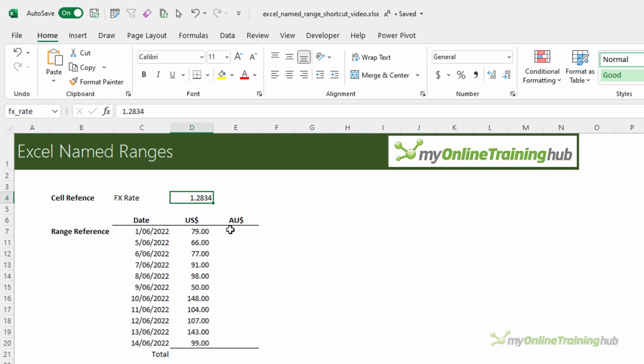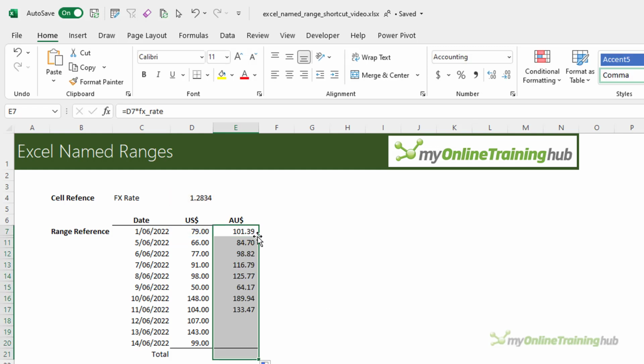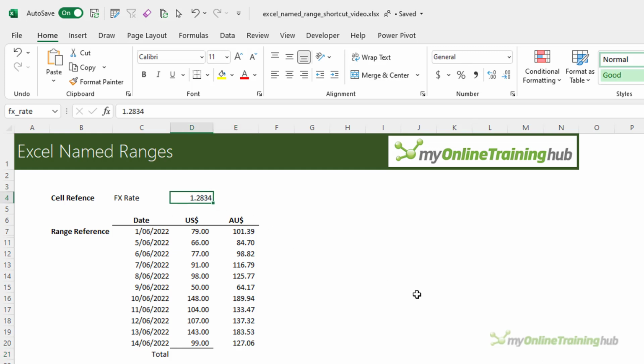Now I can reference this cell by its name in a formula to convert the US dollars to Australian dollars. Tab to accept it, press enter, and double click to copy it down. Now I don't need to absolute reference the name because this is implied. I can simply double click, copy it down, and it always references that name. We don't need the formula in this cell, so let's delete that. Now if I need to update the FX rate, it's easily done by typing in this cell here.